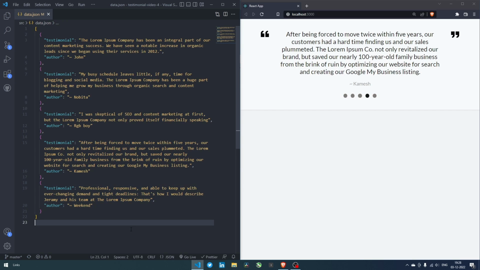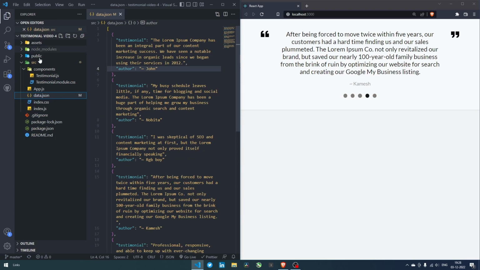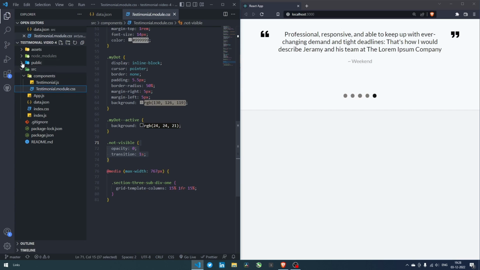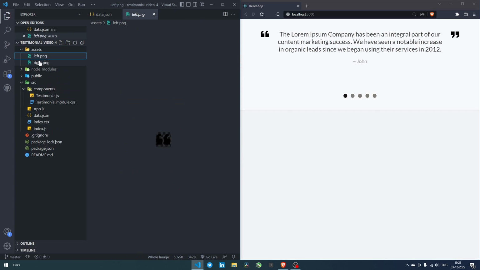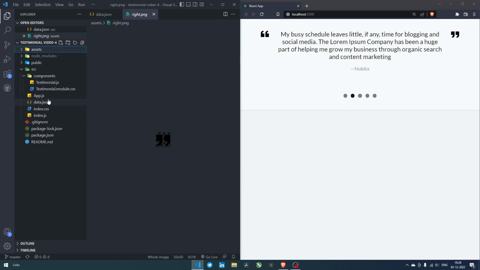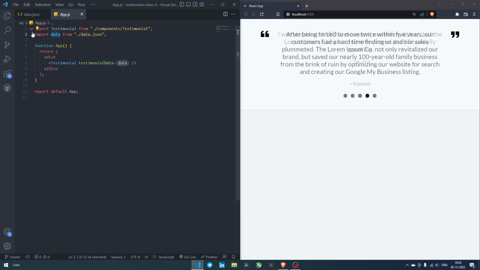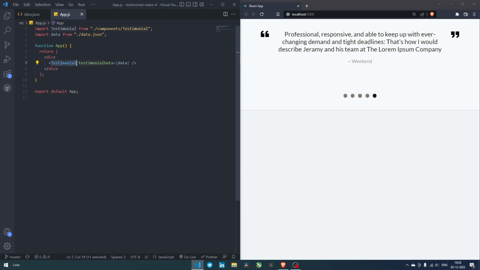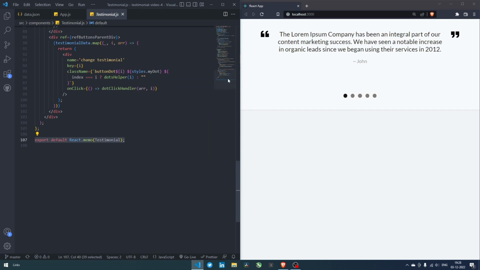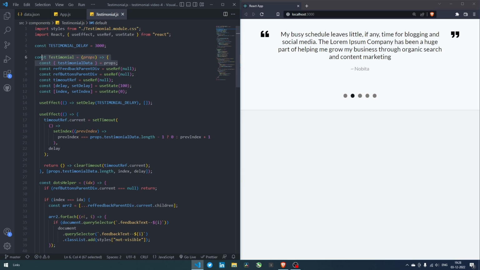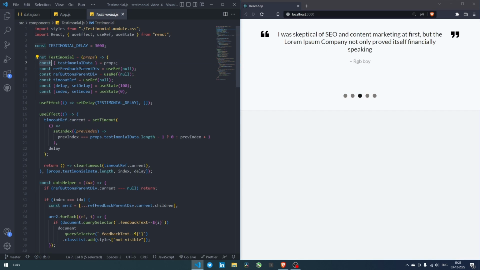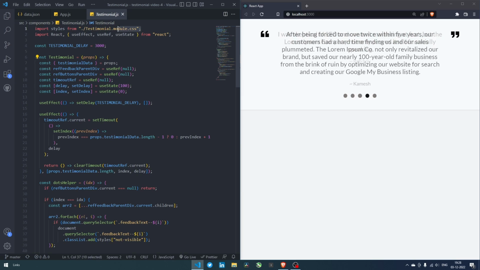To build this, we need some data. We need this CSS file. We need these two images. Okay. So our app.js looks very simple. We import the JSON data and then we pass the data inside our component. Inside our component, we receive the passed data and store it inside a constant. Okay. We have the styles imported.